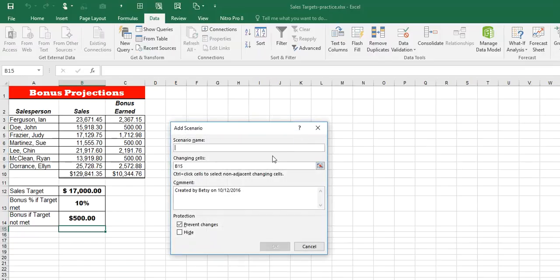In this window, we'll type low cost for our first scenario's name. We know that the changing cells are B12, B13, and B14, so we'll type those in. Notice that they are separated by commas. Next, we'll click OK.